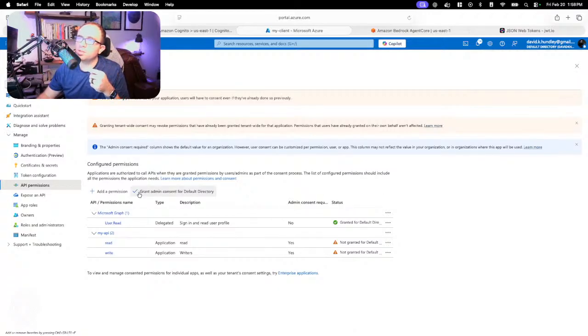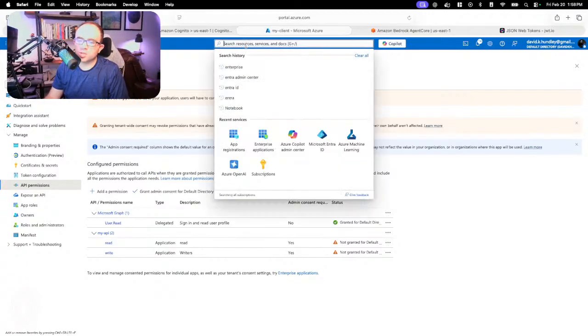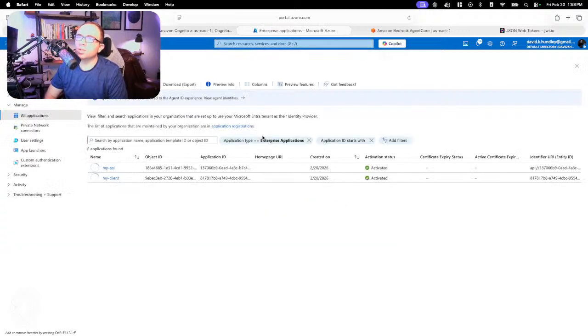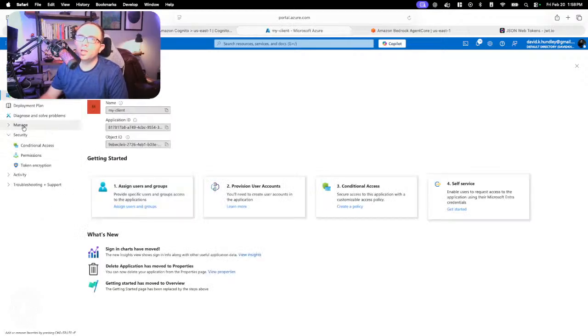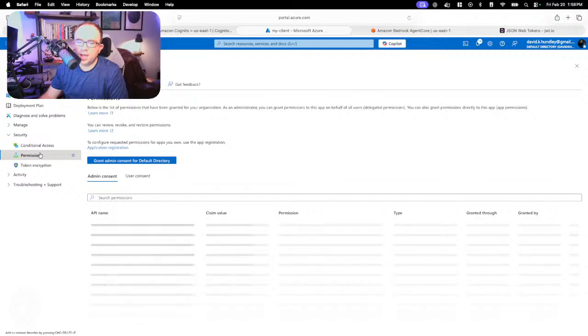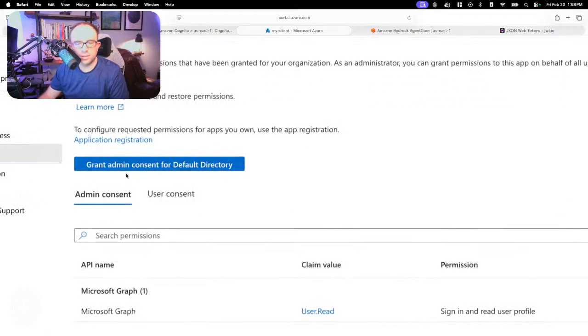So remember this verbiage here, grant admin consent for default directory. Right now we are in app registrations. Now we are going to go to enterprise applications. The easiest way to do that is just going up to the search bar and typing in enterprise applications. You can see that I've already searched it, so it's in my recents. I can just click that here. You can see our 2 entries for enterprise applications. I'm going to go into my client, go into security permissions, and then we need to click this button here.